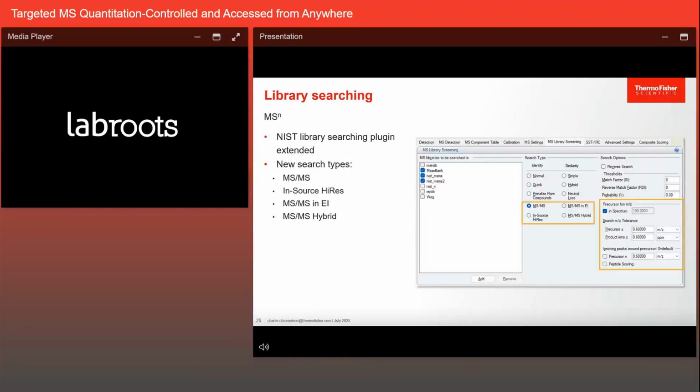In addition to extending the data model in Chromeleon, we have also extended the NIST search functionality, which has long since been supported in Chromeleon. And 7.4 extends on this to support MS and some high-res MS search options, which we'll talk about shortly in the future.